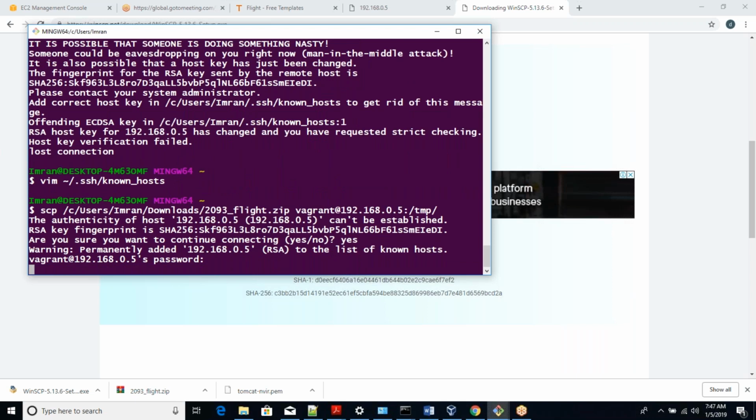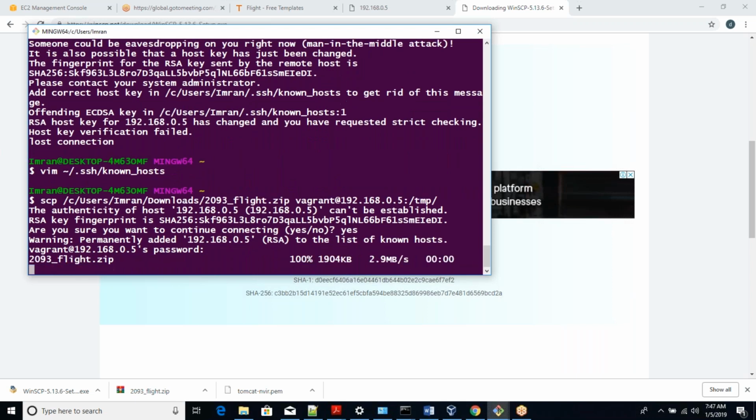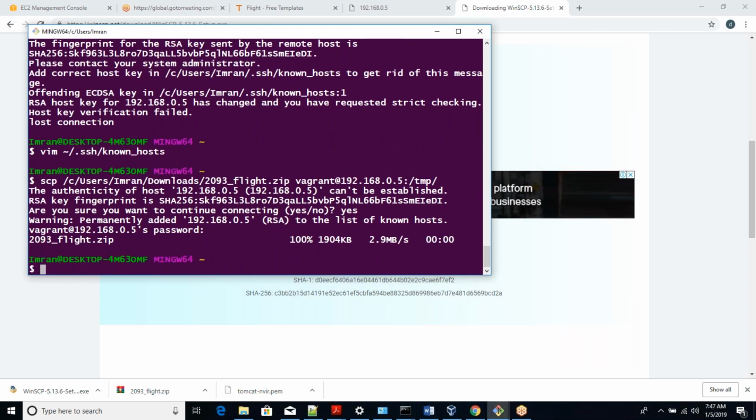Now, SCP also uses SSH, and the SSH default port is 22. So I don't need to specify the port here. When I use SCP, by default the data is going to get transmitted on port 22.